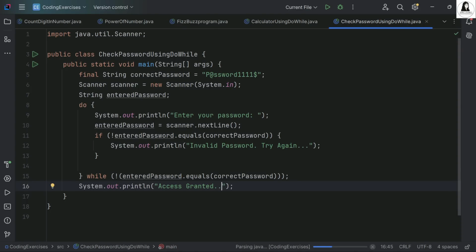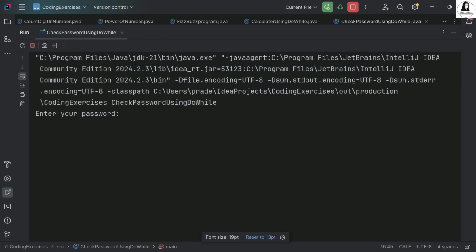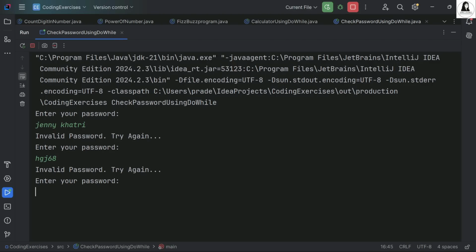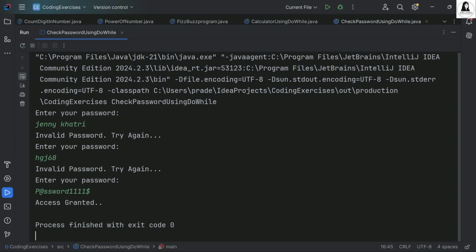Let's run this and see if you are getting the output or not. Enter the password. Jenny Khatri. Invalid password, try again. See, invalid password, try again. And now I am entering the correct password, that is password and 1111, I guess, and dollar. See, the correct password is there, so it will print the message access granted.